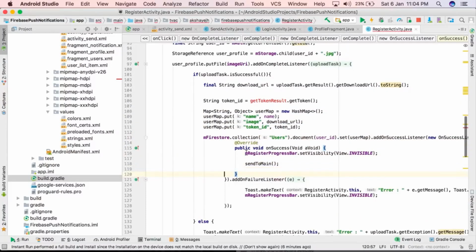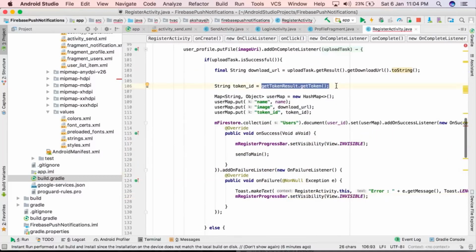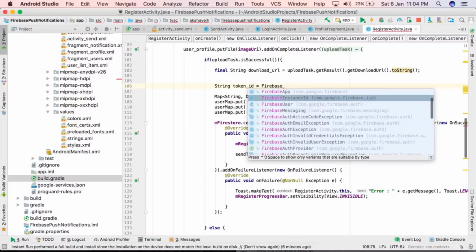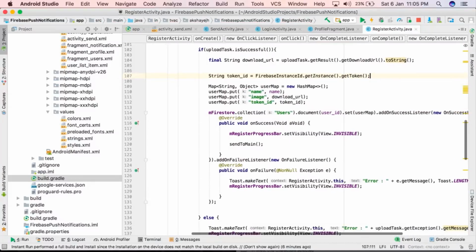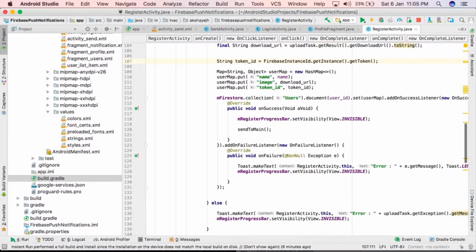So do the same thing for the register activity. Remove the whole method that we used to get the token ID of the user, and just add the new token ID using the Firebase instance ID, the FCM. And finally, let's try to run the app. So here, if you run the app, all right, let's try to send a notification.